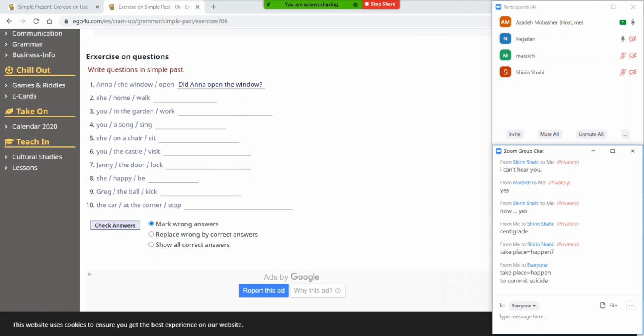Did Jenny lock the door? Yes. The pronunciation is lock, Musa, not look. Lock the door. Did Jenny lock the door? Lock the door. Did she... Focus, Musa, focus. Did she walk? No. You never use do, does, did with am, is, are.